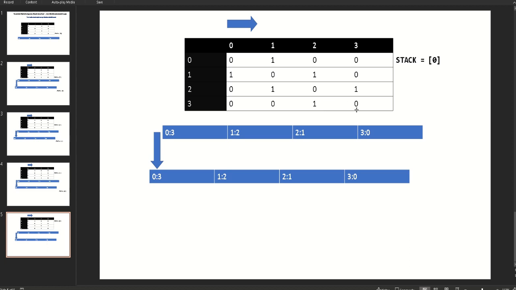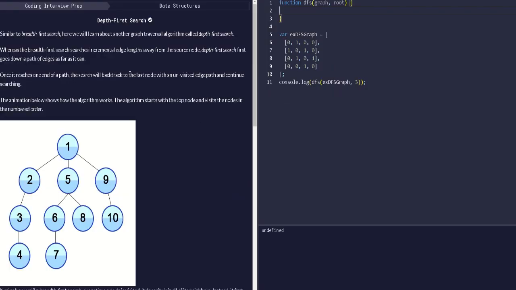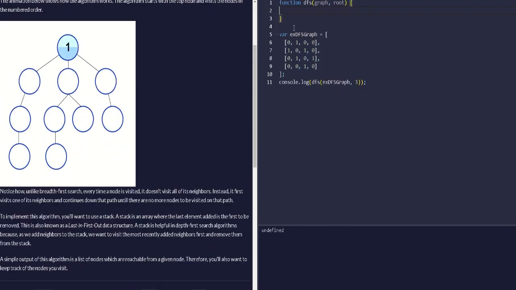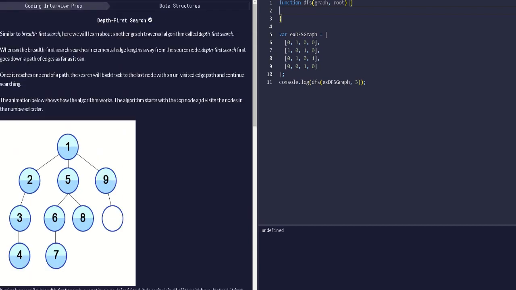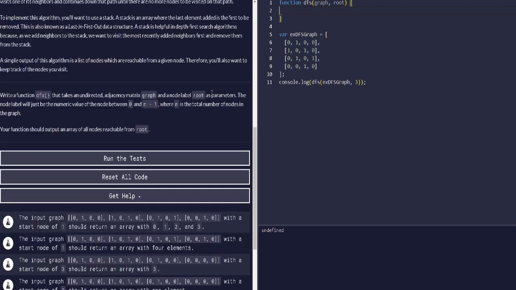And that's what we're going to do for this depth first search. This data structure is an adjacency matrix, so it will be easy to understand what we're trying to do.